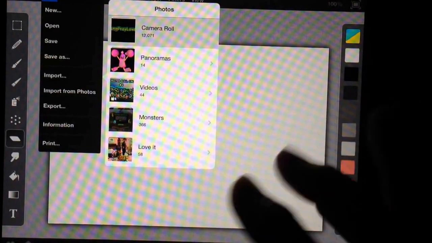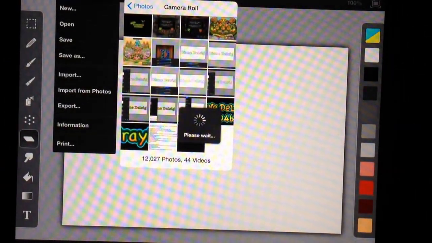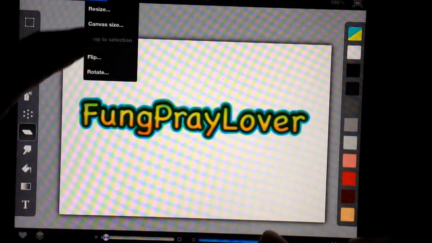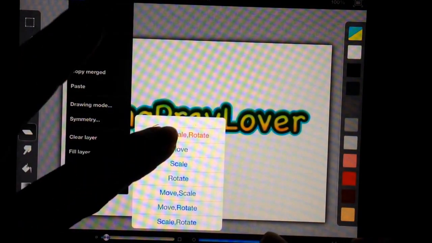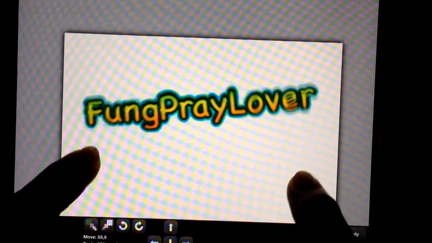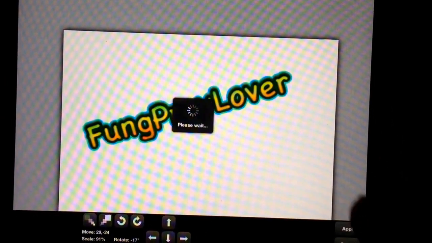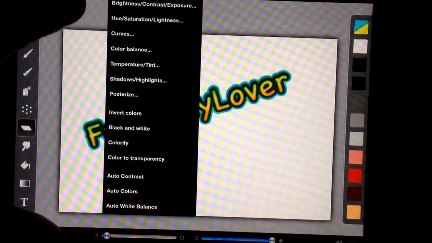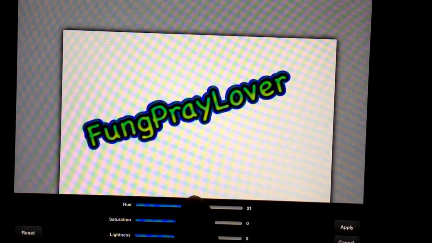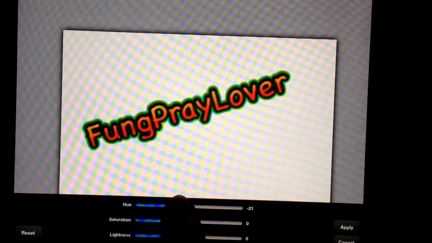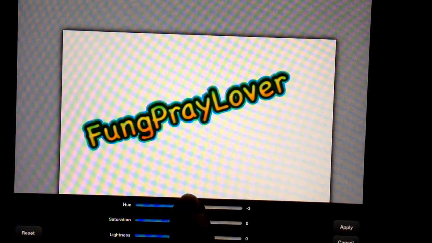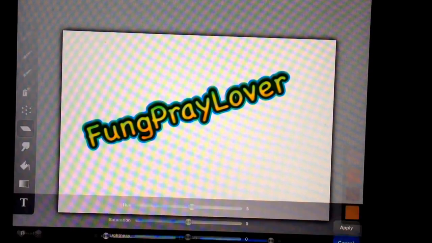So we're going to pretend we've got a picture here that we're just going to put a sticker on. Doesn't have to be a white page. So I'm going to go Image, Edit, Transform Layer, Move, Scale, Rotate. I can move my little sticker anywhere I want. I can go to Adjust Hue, Saturation, and Lightness, and I can change the colors of it if I want to change the colors by playing with the hue. So that's another fun little thing to play with, is changing the hue of things. So I'm going to cancel, but I just wanted to show you that.